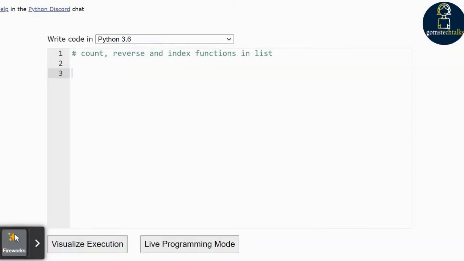We will discuss three important functions which are used with list. Let us create the list with some elements. Let us understand what is count.